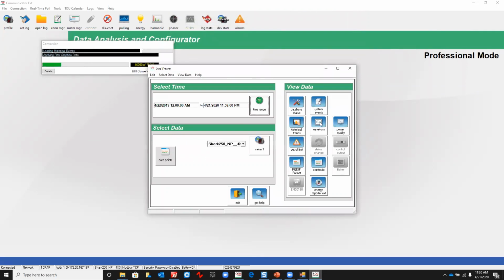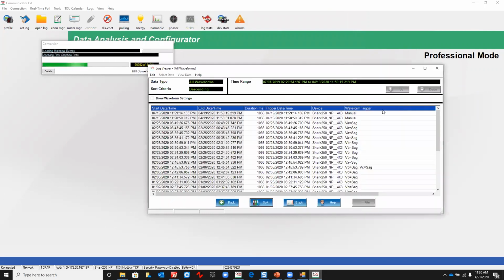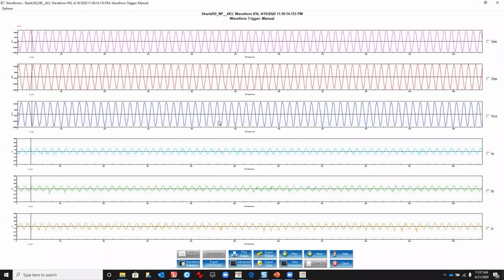So let's take a look at the waveform capture. As we can see, based on the parameters that we set for waveform capture, we have an event that took place on April 19th at 12 o'clock. And so it actually gives you some information on this meter. And so let's take a look at what waveform capture looks like.